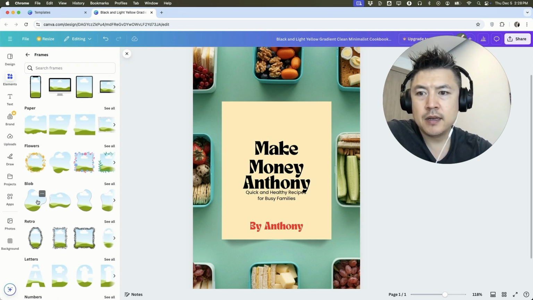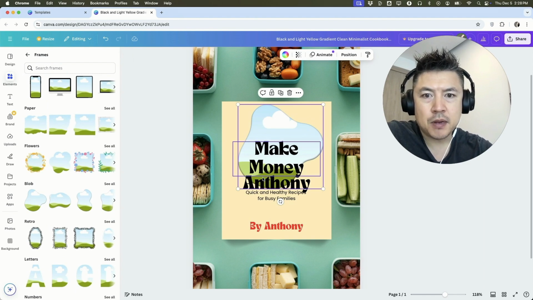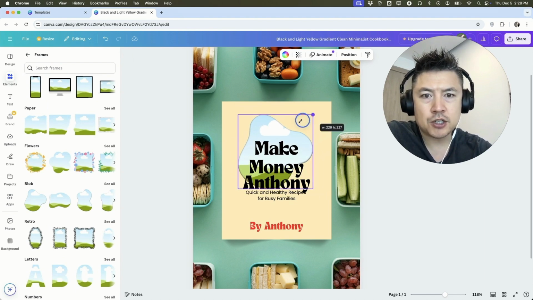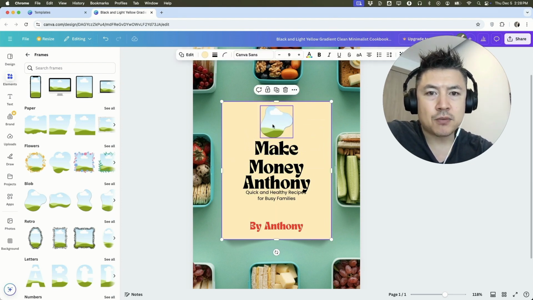So I like this one right here. It looks kind of funky and cool. So I'll just grab this and drag it right over there. Now my picture is gonna be really huge. I just want a small picture, so I'm gonna shrink this down. All right. Still a little too big, so let me shrink it down and then adjust it. Okay, that looks good. And I'm going to drop my picture right there in the middle.